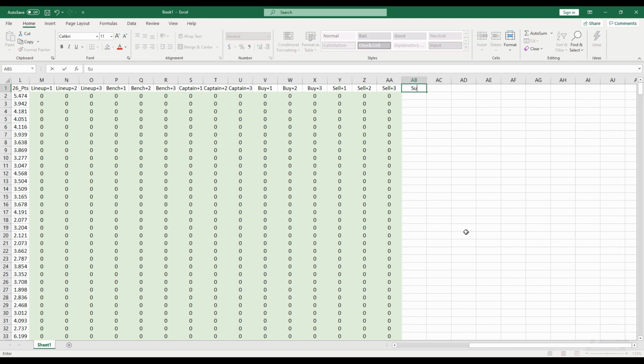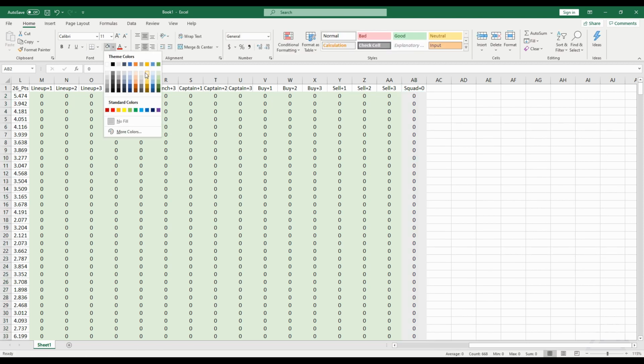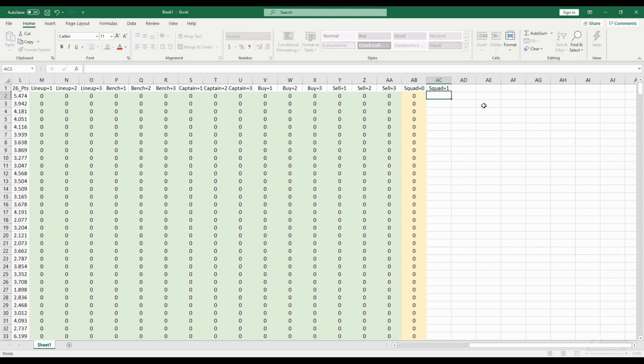And here I will put something I call squad +0, meaning this will be an input parameter, so I will color them yellow. So this will be your initial squad, so whatever players you have currently in your team just before this game week starts. So next I will have what I call squad +1, so these will be your squads for the next week, and then the following week, and then the following week.